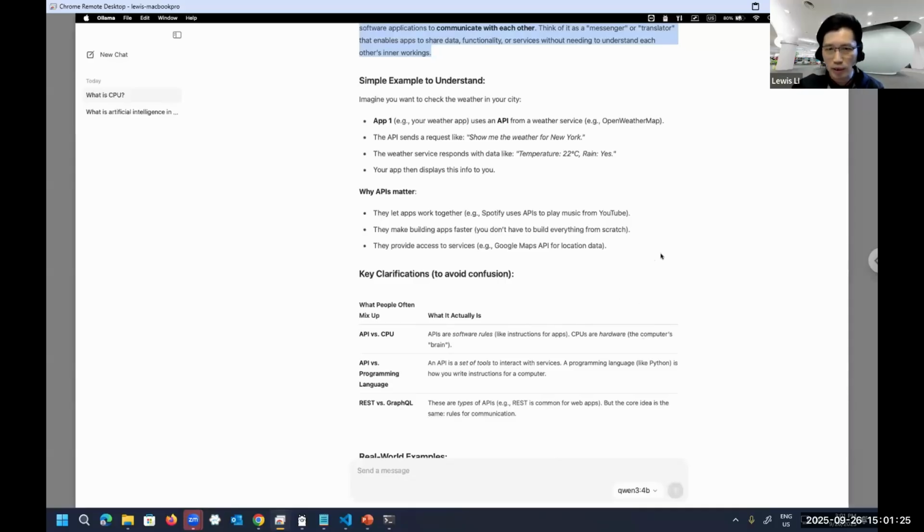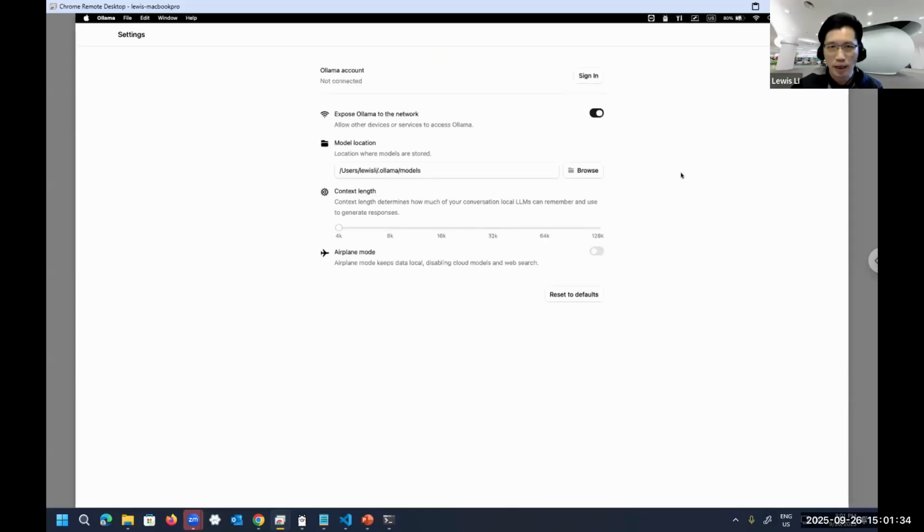You can also do some customization, like the settings. For example, you can select from the top settings, and you will be able to see where the models will be saved. All downloaded models will be saved here. When you're using Windows or Mac, all the models will be downloaded here. You can also customize the context length. Context length here means the conversation the LLM can remember.